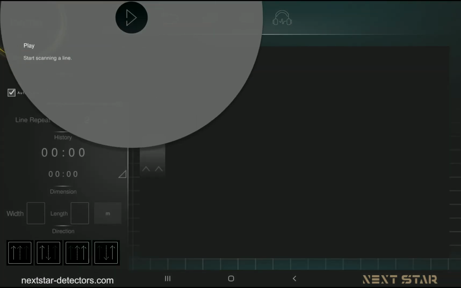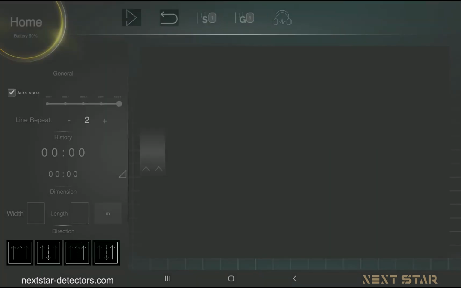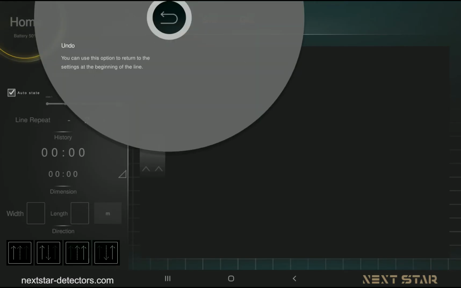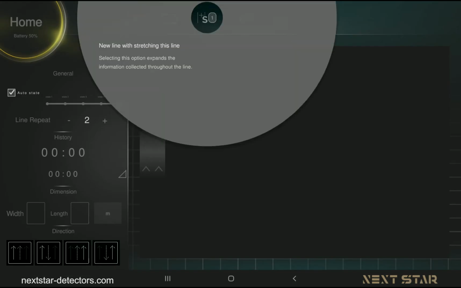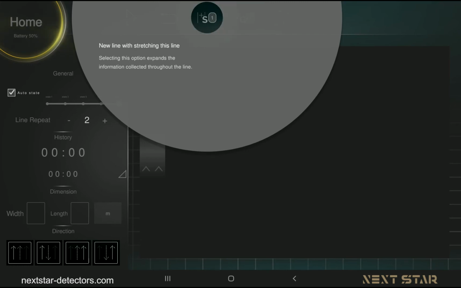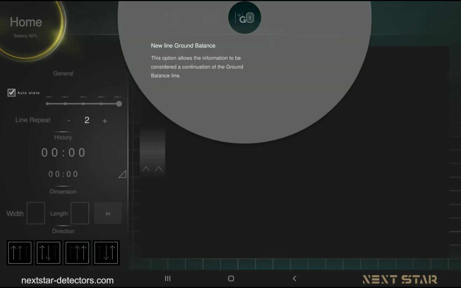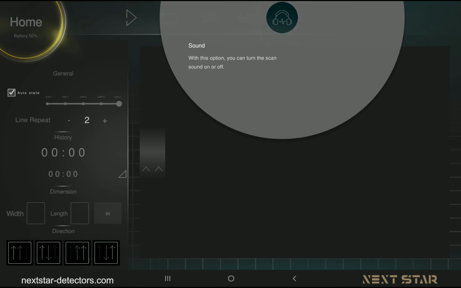Clicking on the play icon, like the previous scans, starts the line scanning process. The undo icon also disables the latest changes. After scanning each line and hitting the new line S icon, go to the new line and start scanning it. New line G is used when line scanning is incomplete for any reason. By tapping this option, the line continuation scan will be done intelligently. Hitting the sound icon can also mute or unmute the scan sound.